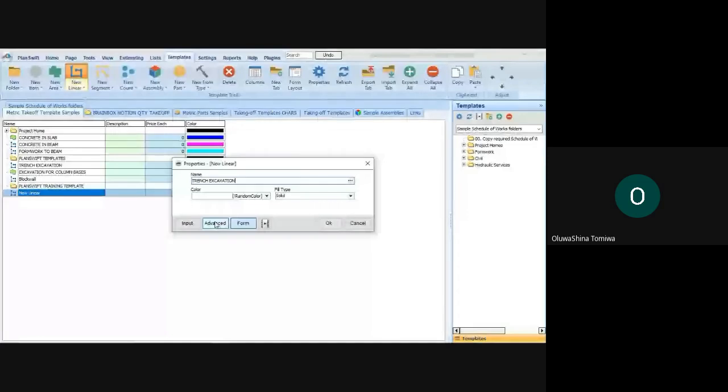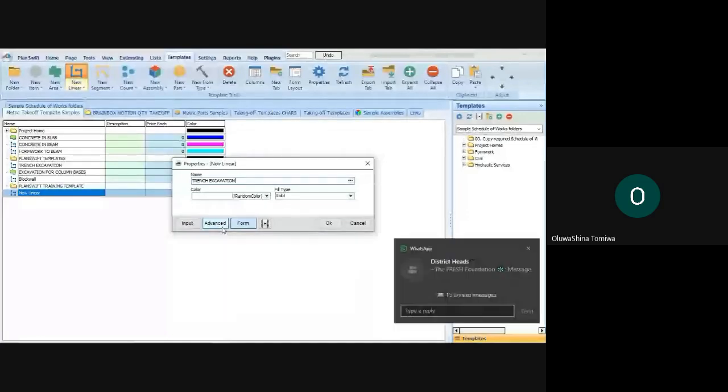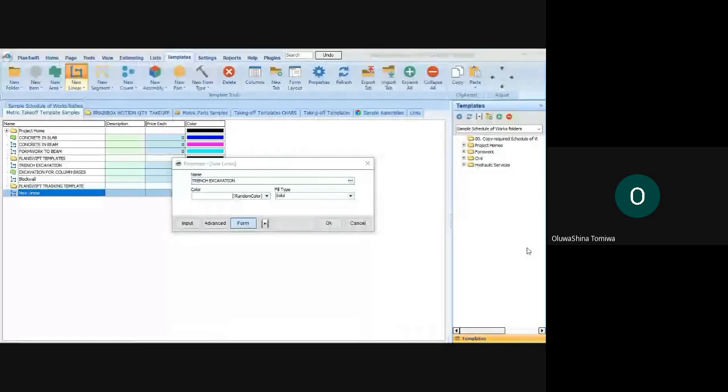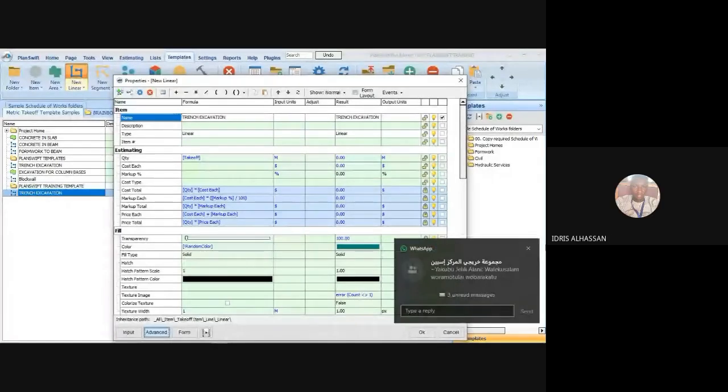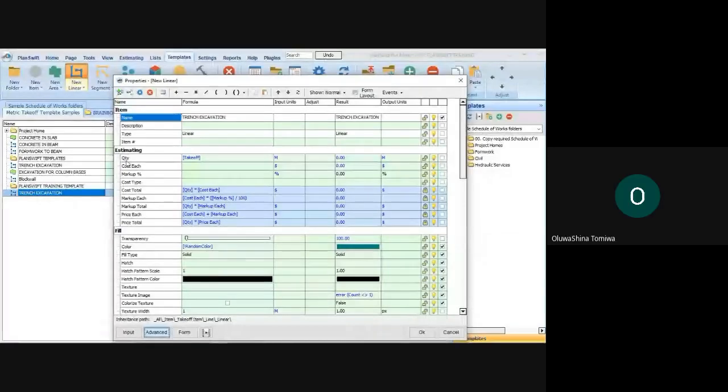So now you can click on advance. Are we on the advanced page now? Yes, sir. Are we all on the advanced page? All right. So now there's only two people replying me. We are there, sir. All right. So now, this is the name that we give our new linear: trench excavation, right?